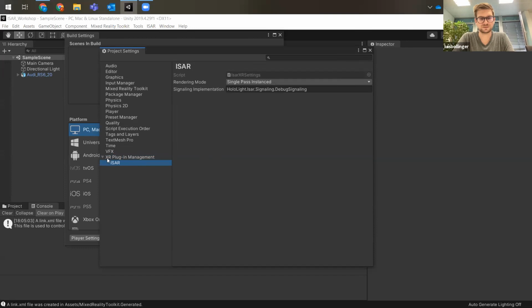But you also have some settings in Iser. I want to show that because a little bit more comes up in settings here. Right now, it's only these. Please don't change the script and don't change the signaling implementation. The signaling implementation is something really advanced.